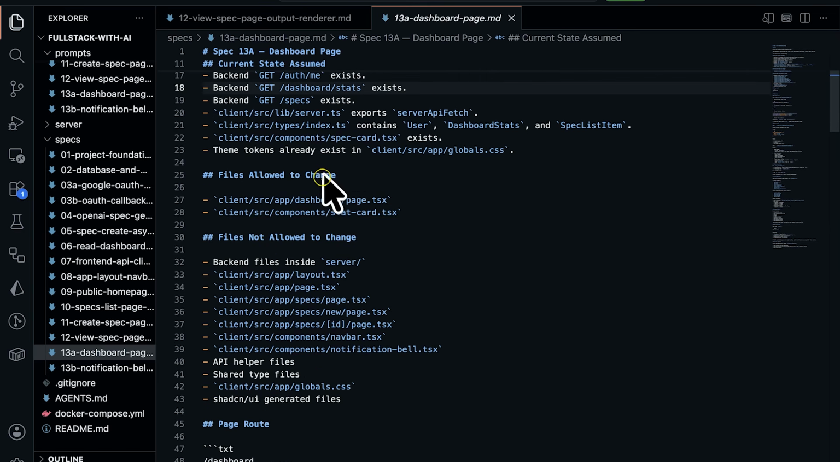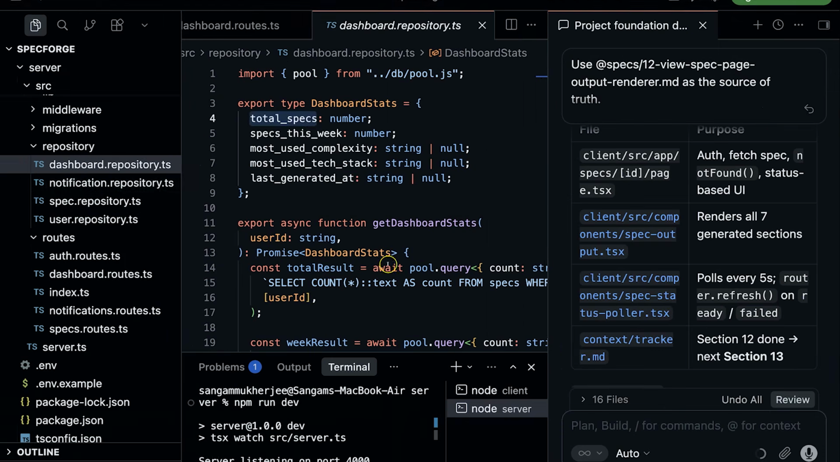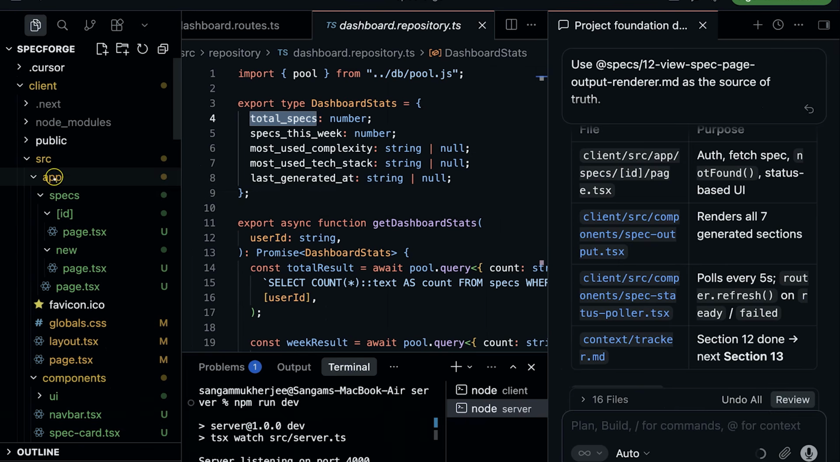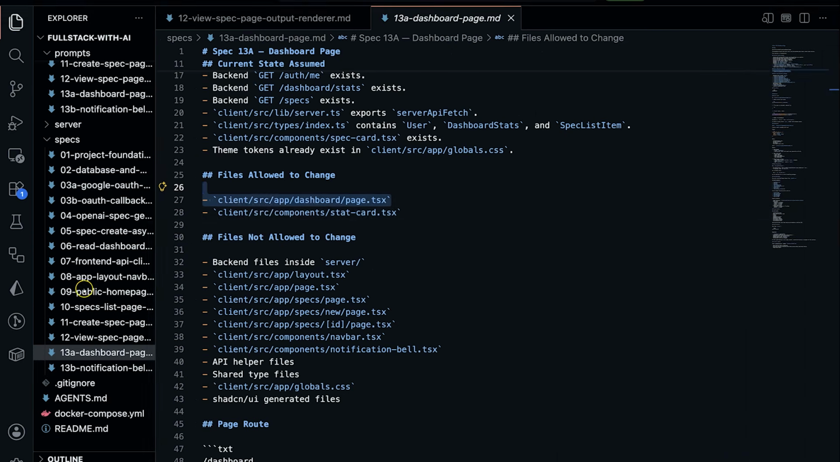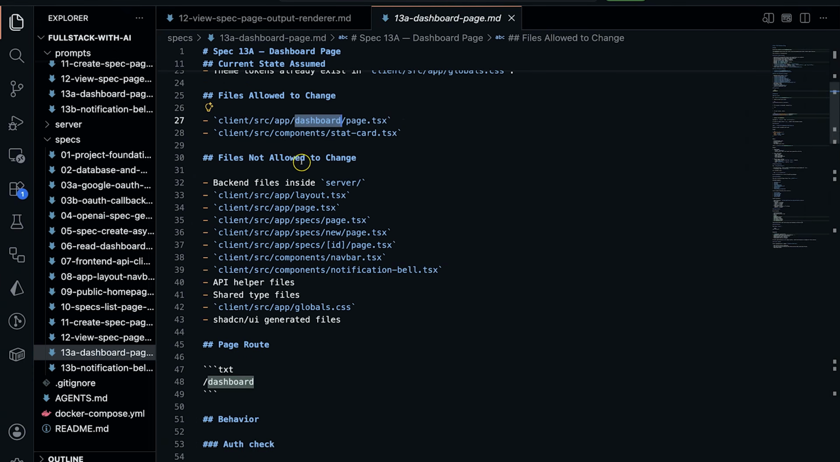Now, how many files are you allowed to change? First of all, you have to create a new page, because currently we don't have any dashboard page. This will come under your client app, where you create a dashboard page. Then you are also going to create a stat card component, which you will use in this dashboard component. What are the files not allowed to change?